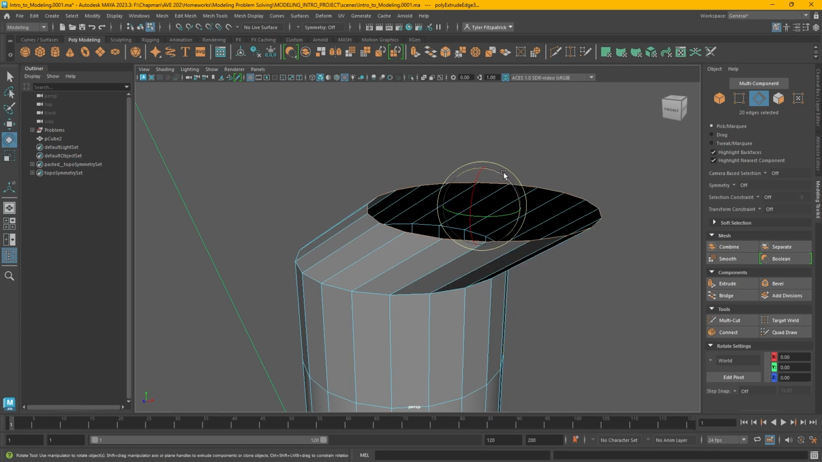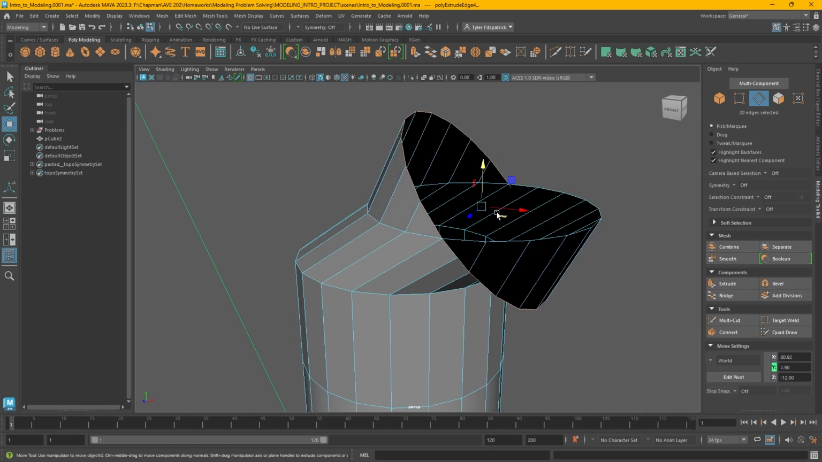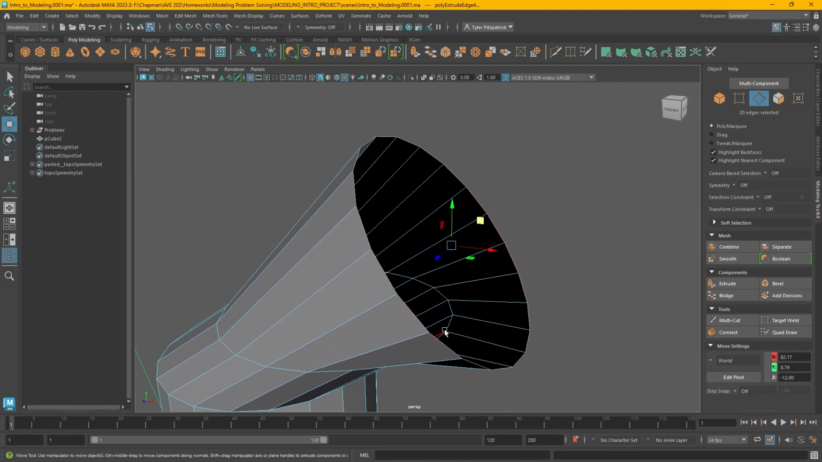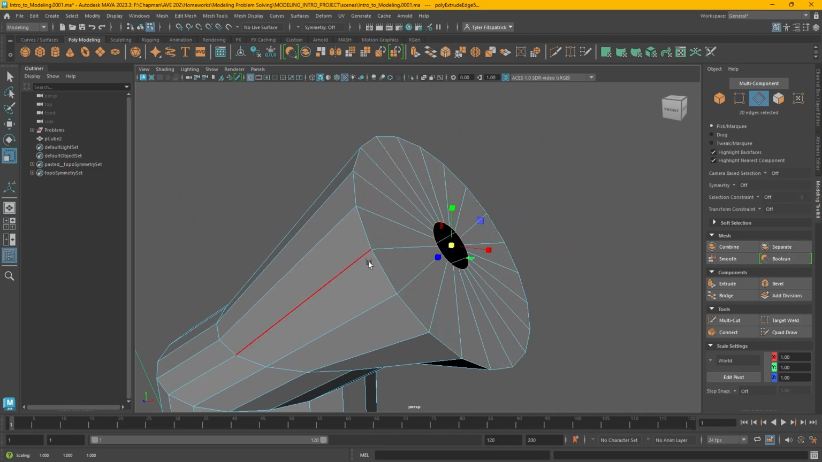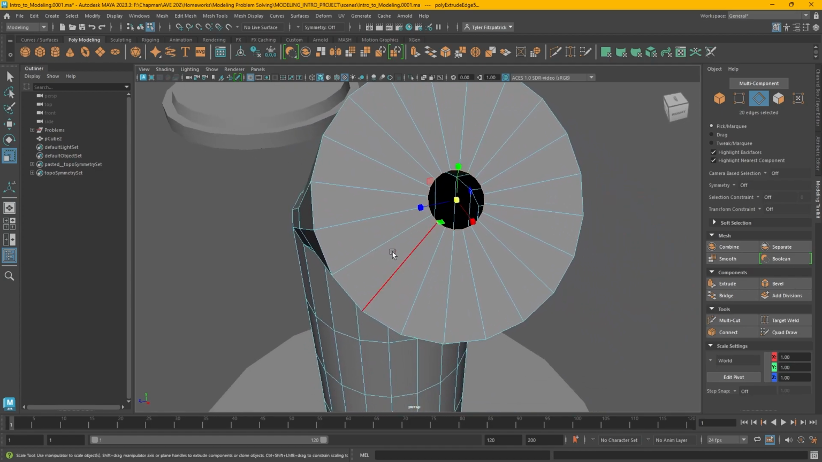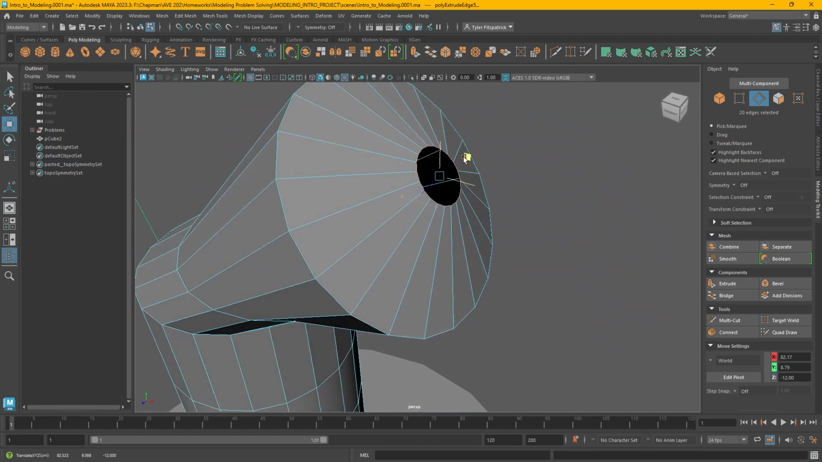It works the same as well with rotation. So I can hold shift and rotate, and I'll get faces that way. And scale. So if I were to hold shift and then scale this in, I can extrude like that.